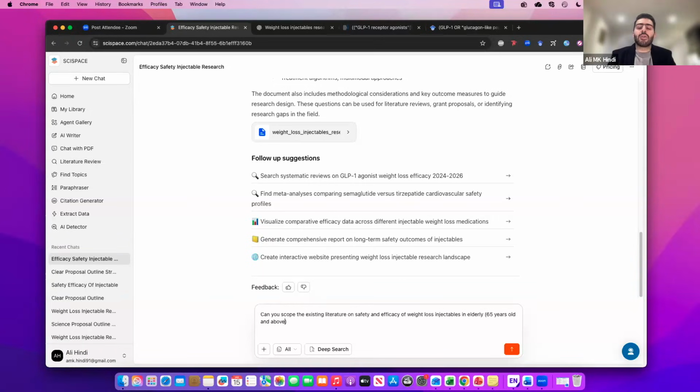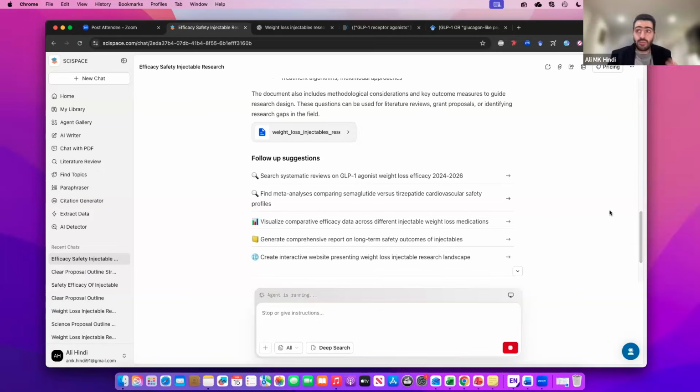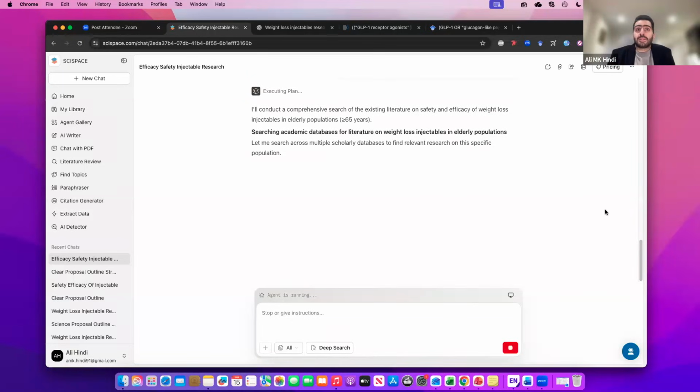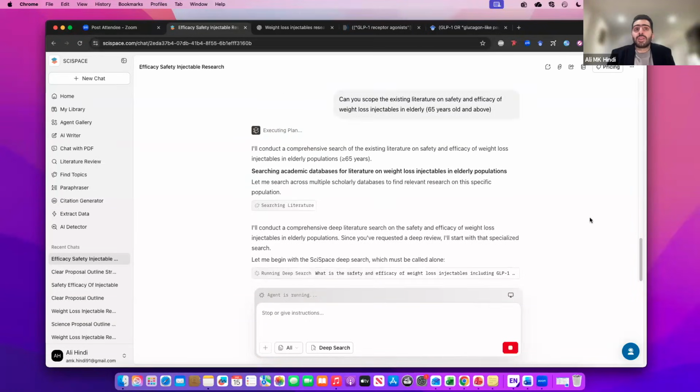So now I'm asking it, can you scope the existing literature? And we're going to let the agent run again. Once again, we're just using the agent here. We're not going into any of the other features. So we'll let it do its thing. It's going to conduct a comprehensive literature search. It might take a bit of time, but I think the time is worth it for what you get. It's going to begin by running its deep search. We'll give it a couple of minutes, or one minute, to get running. I'll get a drink of water while we're waiting.